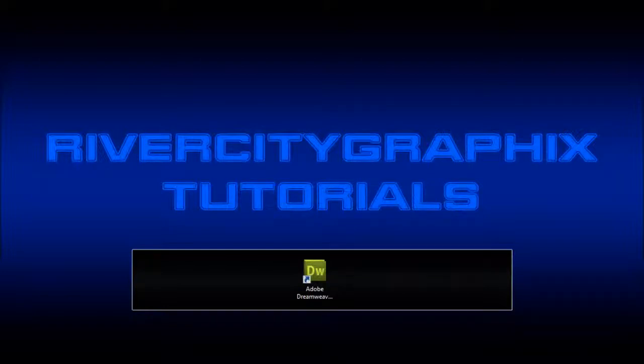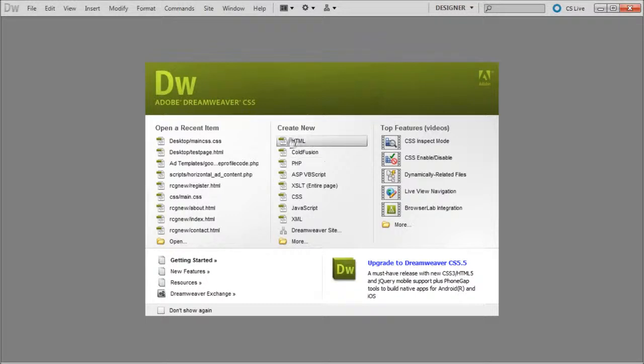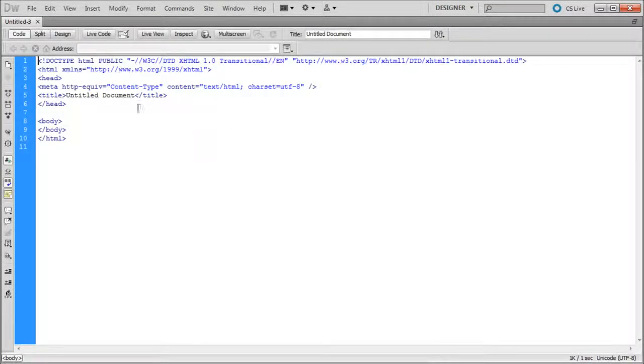So to get started, we're going to open up Dreamweaver. And we're going to be creating a new HTML document. The first thing we're going to do is just create a div tag. So I'm going to go down into the body, add some space in there, and create a div tag.